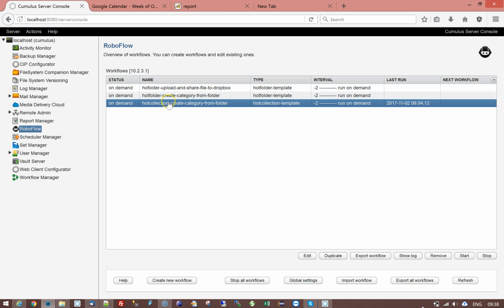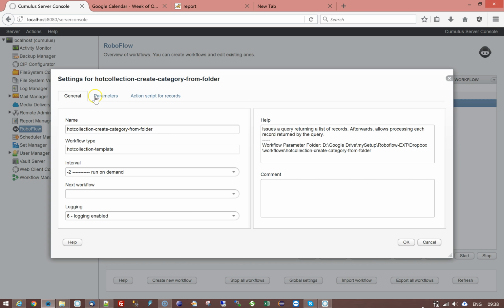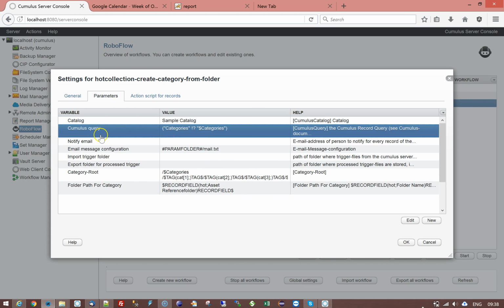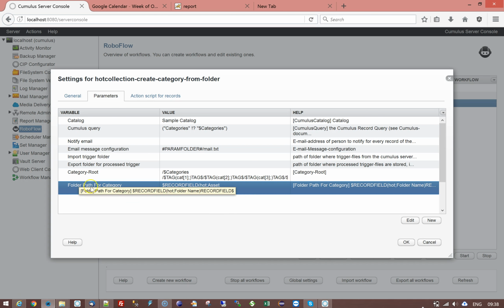But in case your assets are already cataloged in Cumulus, then the starting point is a record. So in this example, I'm looking for all the records in the sample catalog that have no assignment under $categories. The purpose of the workflow is that I'm going to pick up the asset reference of the file, and I do it with a little Roboflow trick.